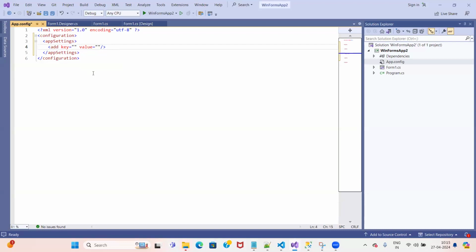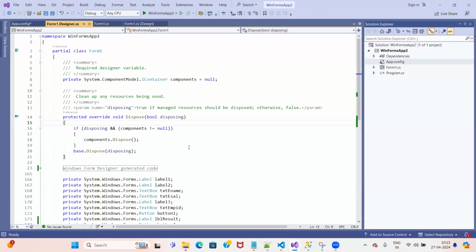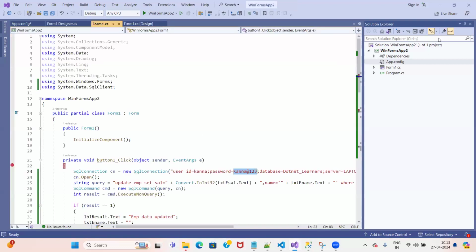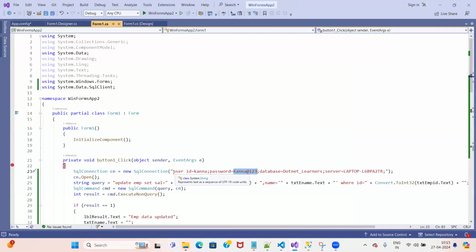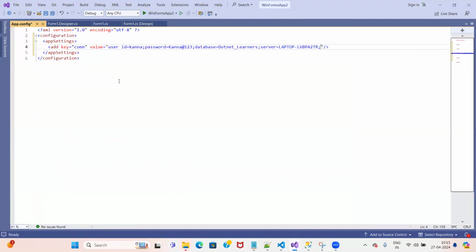In the key, whatever user defined name you want, you can give it. In the value place, copy the basic connection string you have and put it in the value. This is like a global variable. Global variable means all our application level settings, and you can use it anywhere. I will let you know how to use this one.